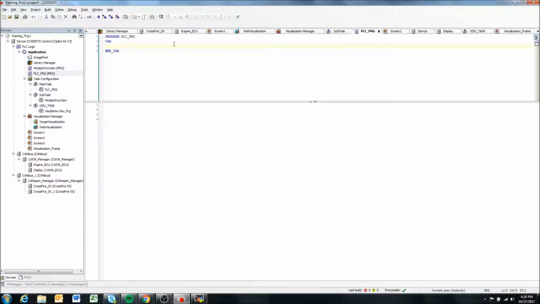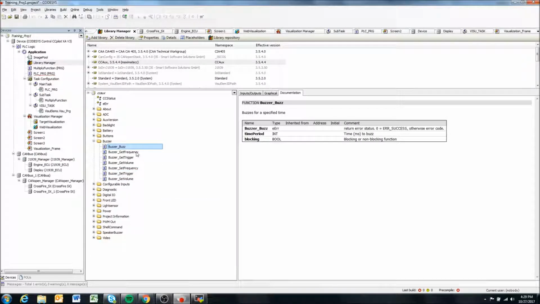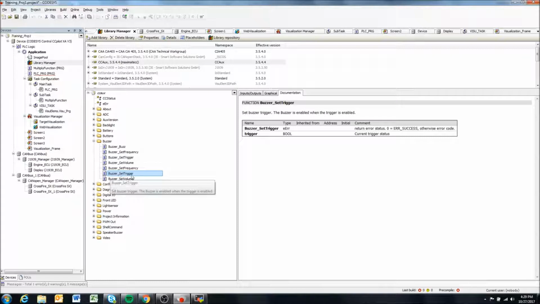And here in my PLC PRG program, I'm going to say buzz on off. And this is going to be a bool variable, and it's going to default to false. Then I'm just going to come up with an if statement essentially and just say if buzz on off is true, then we want to turn the buzzer on. So to do that, we are going to look again into our functions here that we have available. And in this case, let's use the set trigger function. So this is just going to enable it when it's true. So that's easy enough. So buzzer underscore set trigger is what we want.